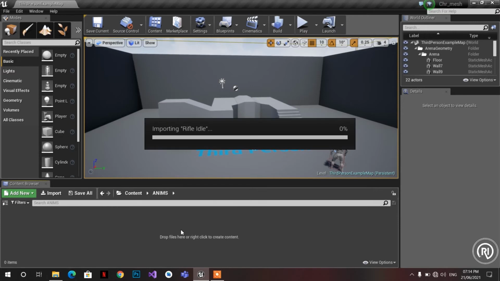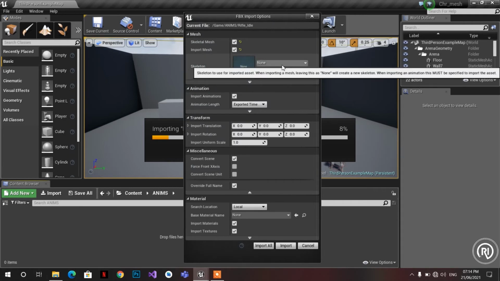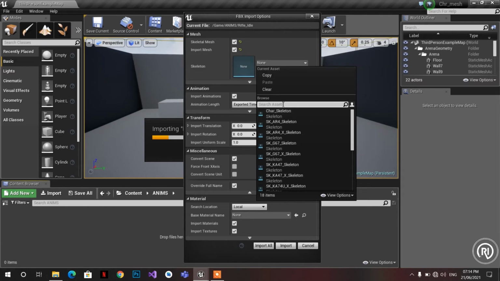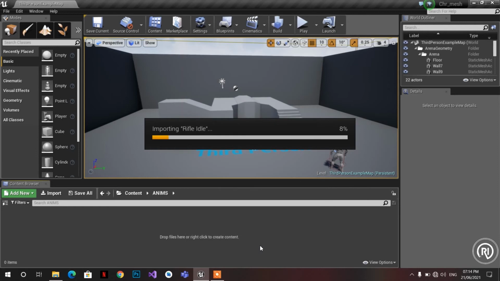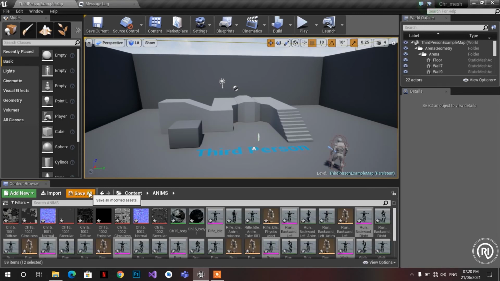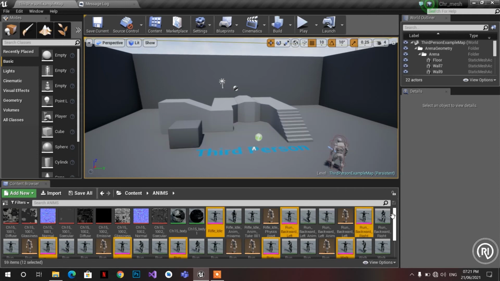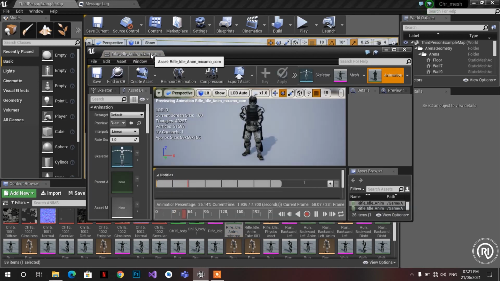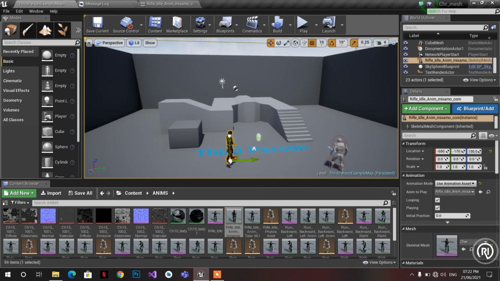And then drag and drop our animation into our animes folder and select our CHR skeleton and just press import all. Here we also need to save all animation and double click on any animation to preview. Or else just drag and drop animation into viewport and hit play. We can see our animations are working.